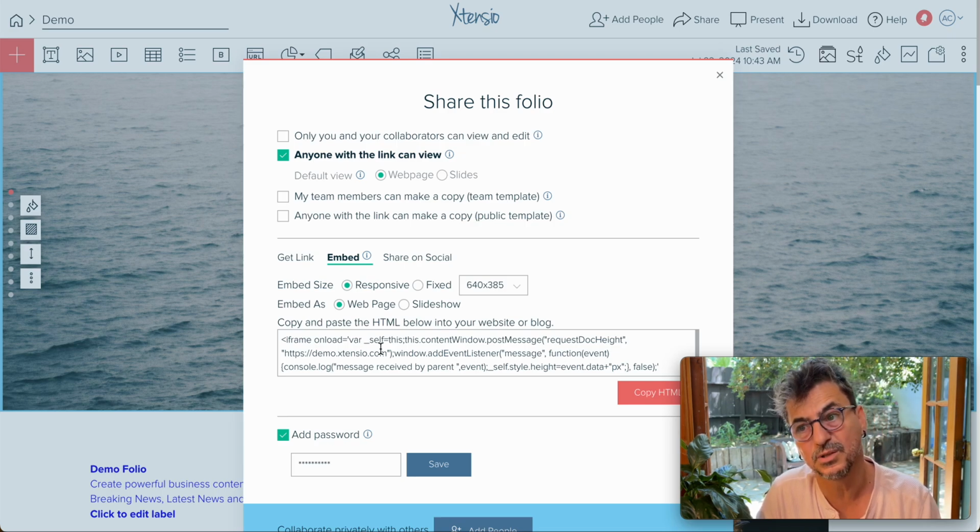For example, we use this for our press pages where we have a press mentions or press kit folio, and that folio is embedded on our WordPress site. So whenever there's something new about press, then we just go update the folio and that's reflected on our website.